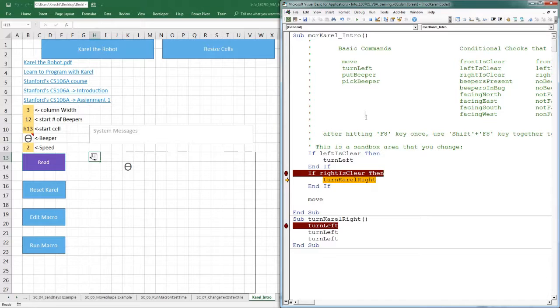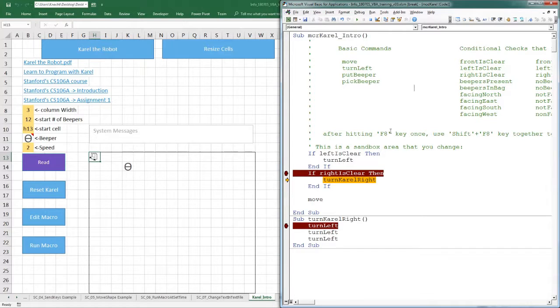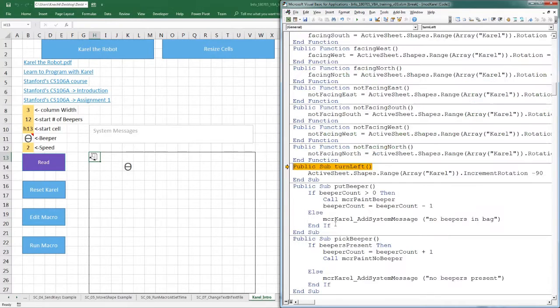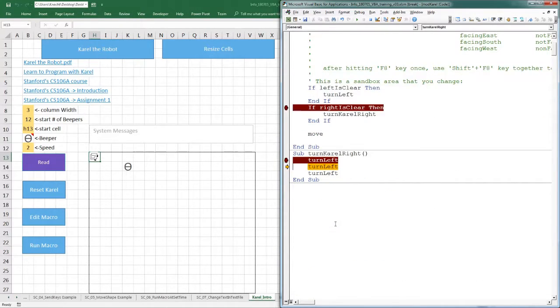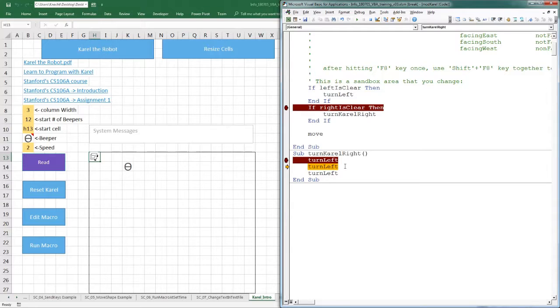Okay, so we're going to say F8 this time. So I'm going to hit just the F8 key. You see it came down to this. And now it's going to say turn left. Oops, I meant to hit shift F8. So now I want to say shift F8 for the next. Shift F8 and then shift F8. And you see Karel turned left 3 times, which is a right.